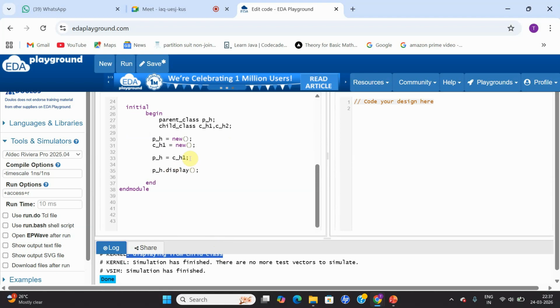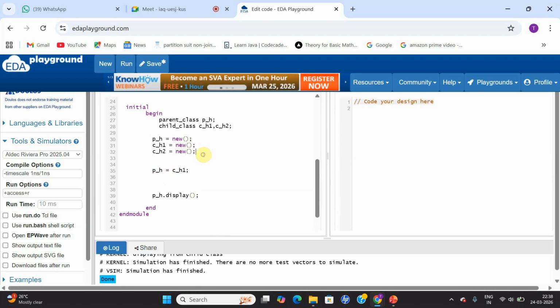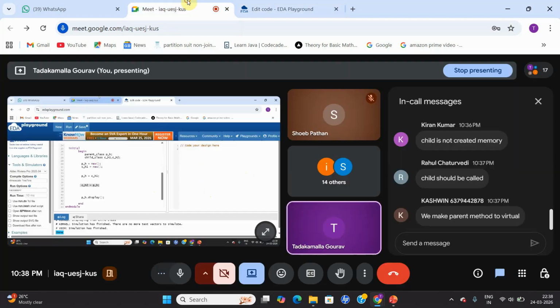Now, what I'm going to do over here is, let me create the memory for the second object also. Without creating, let's check it out. Let's say I write C_H2 is equal to P_H. Is this particular assignment valid or invalid?